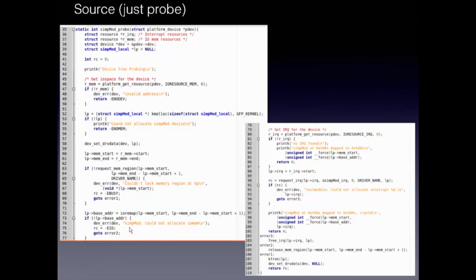After this is done, this is a continuation of the probe method. It's just going to print some information, and this line here is the most important for you. It says the simp module that has the physical address A is mapped to the virtual address B, and all of your work to control your device should be done in reference to this virtual address.